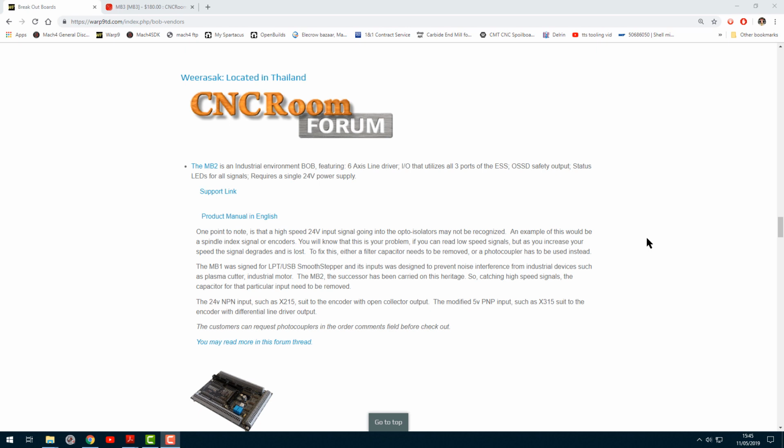Now, I didn't want anything too much because the lathe's only two axes and a couple of inputs and a few outputs. That's about it. I didn't want much. So I've come on to the Warp 9 site having a look at the different bobs that were on there, and I got down to the MB2 and I thought, well, yes, the MB2, I've got that running in my mill.